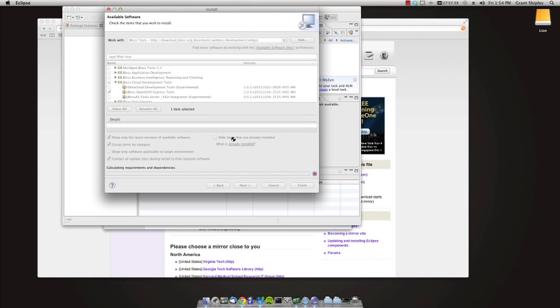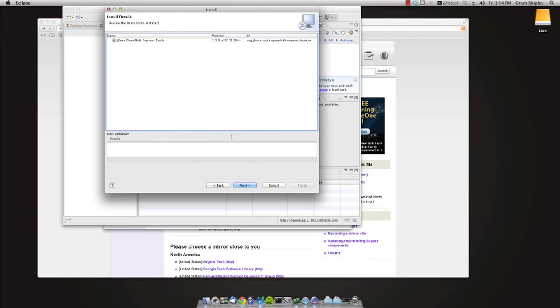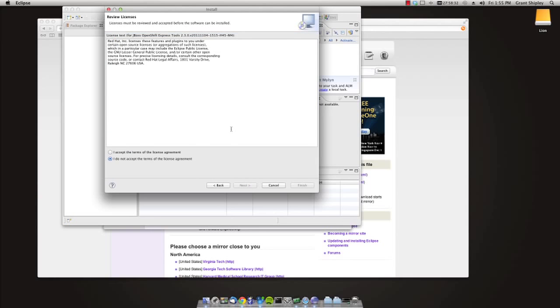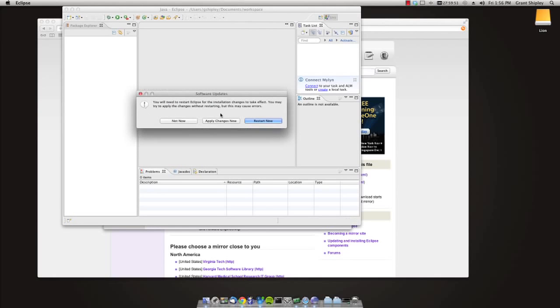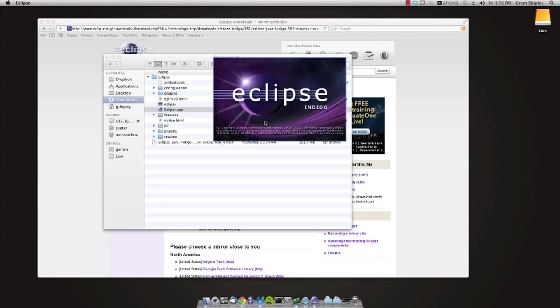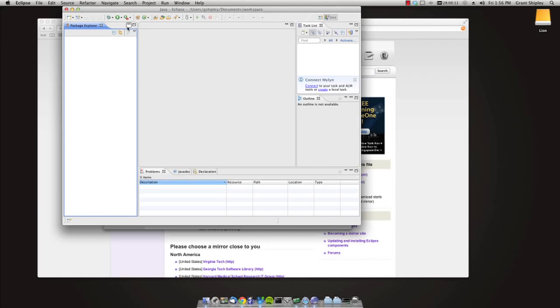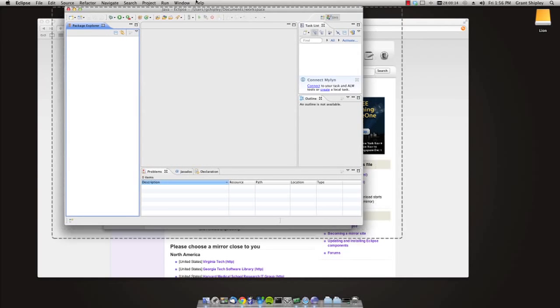At this point, it's going to download the appropriate plugin packages, and it's also going to ask me to accept any license agreements. I will select to install the JBoss OpenShift Express tools by clicking the Next button, accept the agreement, click on Finish. Once the plugin has been installed, you will need to restart your Eclipse application. At this time, we should have the Eclipse plugin, Git, and OpenSSH all installed.